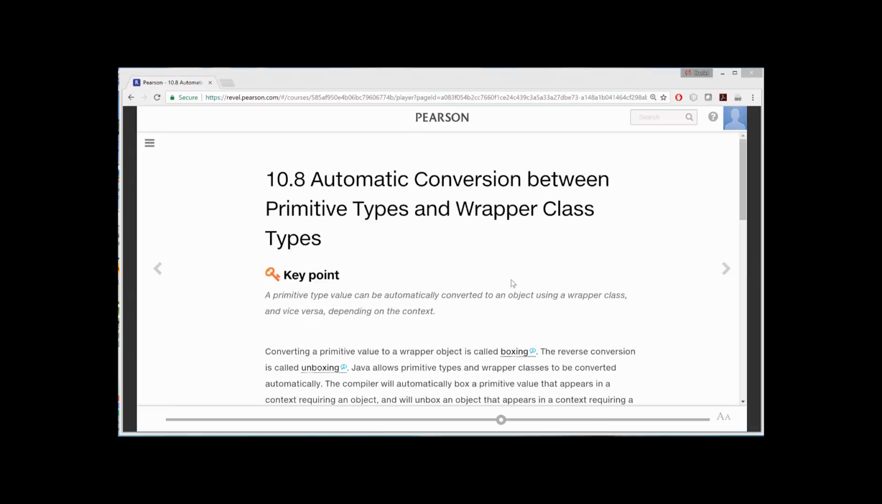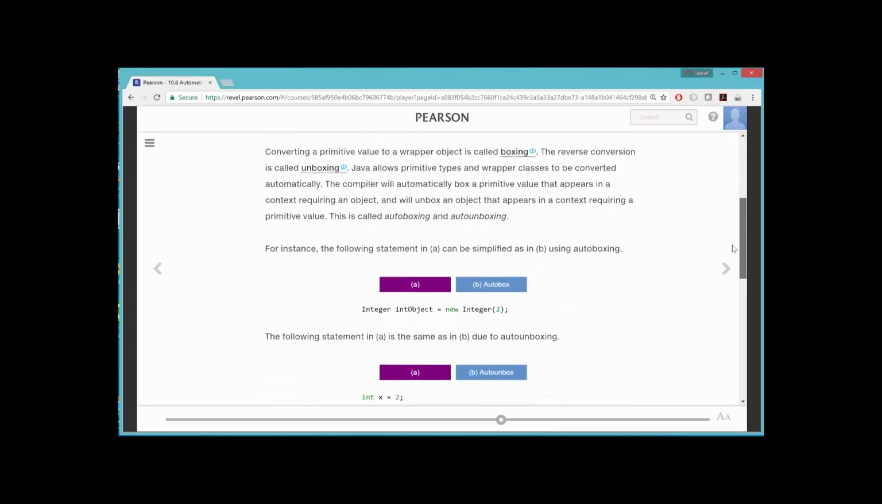Next section, 10.8, shows you that Java can automatically convert between primitive data type and the object type. The feature is called autoboxing and auto-unboxing.